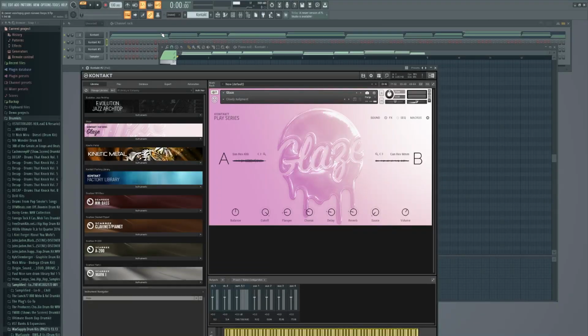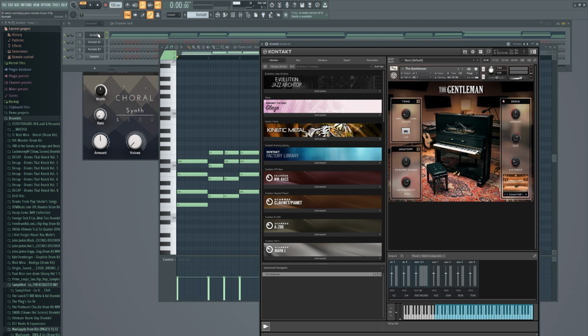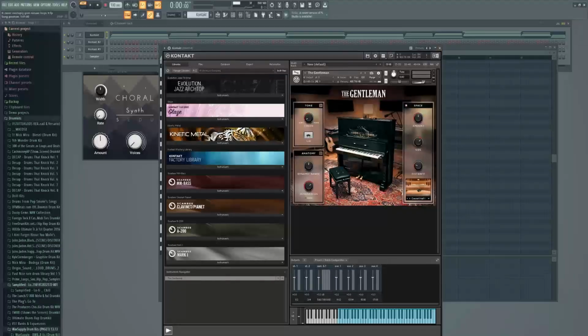So the sounds that I'm currently using: I got like 3 instances of Contact for some reason, but the sounds that I'm currently using are the Gentleman, of course, one of my go-to pianos in Contact, sounds like this.